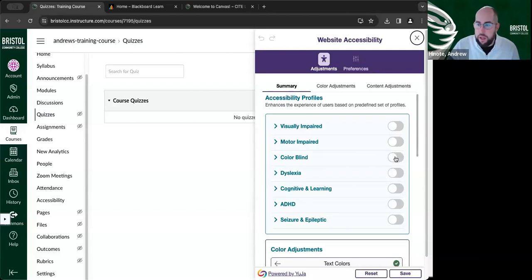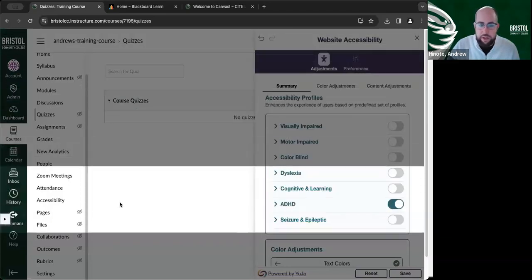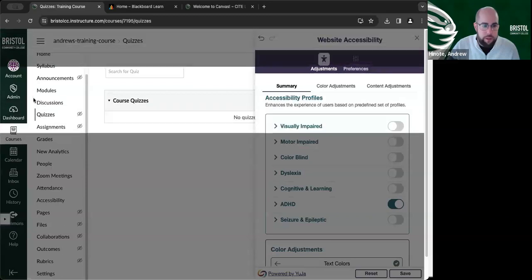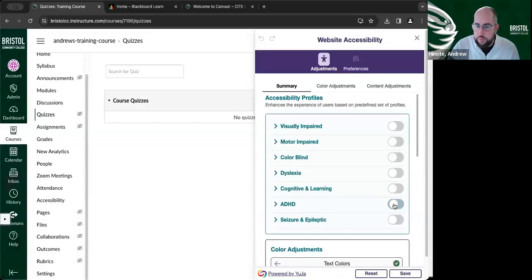So if someone's colorblind, they can turn on the colorblind filter, and it just makes some subtle changes to the interface to make it more compatible for somebody who's colorblind. If someone has seizures, it makes changes that remove any flickering effects or any flashes. If someone has ADHD, it creates this little extra layer on top that allows you to focus on certain areas. It follows your mouse arrow.